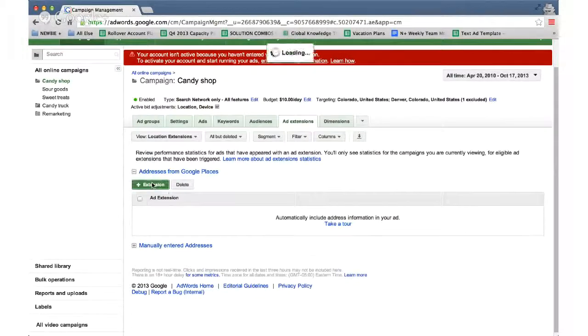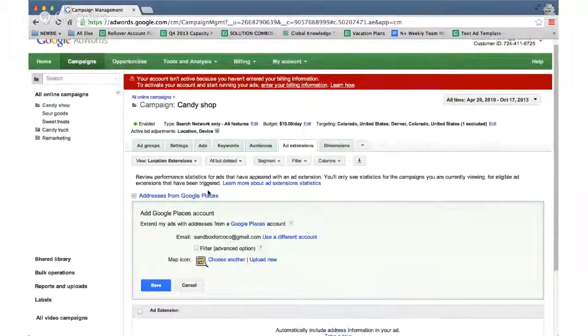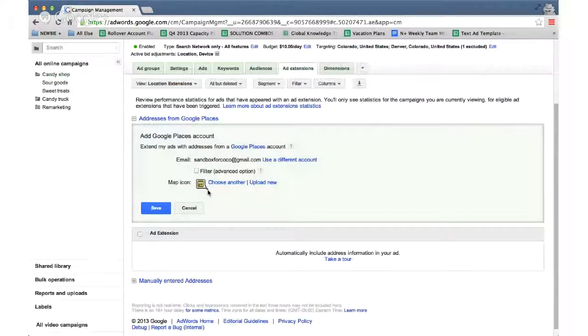You click plus extension, and the best part about this is you're not signing in, you're not doing anything extra. If it's the same email that you're using for your AdWords account, which generally it is, it will already be there. And you will just simply click Save, and it will pull in that data automatically for you, append it to the ad, and it will be shown with the ad.